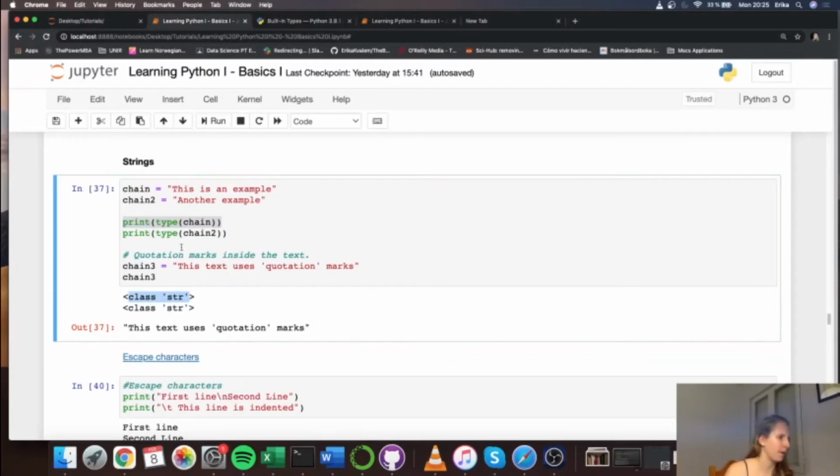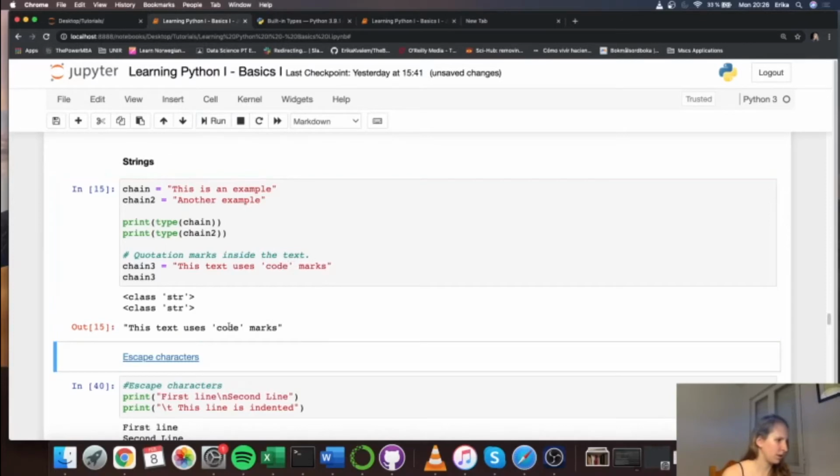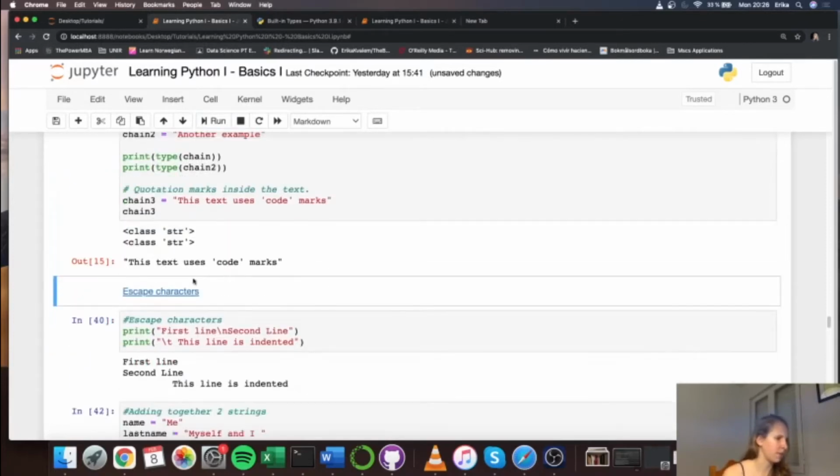Nice, now we know. Also, I wanted to mention that as we are using quotation marks to put a string, if we need to use quotation marks inside of our string, we need to use the other type of quotation mark that we haven't used to define the string. So you can see here, I'm using double quotation marks on the outside and single quotation marks on the inside. So this text uses quotation marks, but if I change this to code, then it will print code in between the quotation marks.